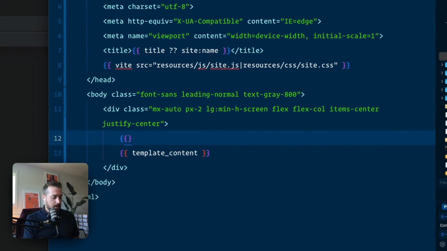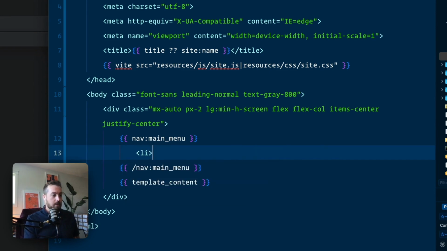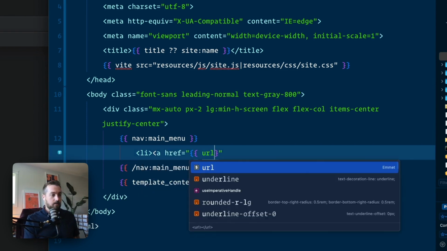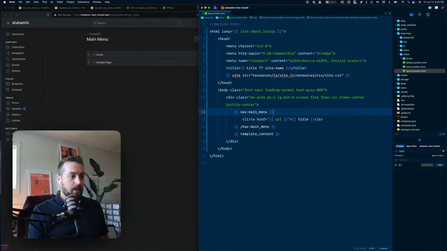And it's just as simple as using these tag pairs. So I can say nav and paste in the handle that we just created. And we'll do the closing nav. And inside there, put my list item. And I get the URL automatically. And I also get the title. And I'll just make sure that's wrapped inside of a list.